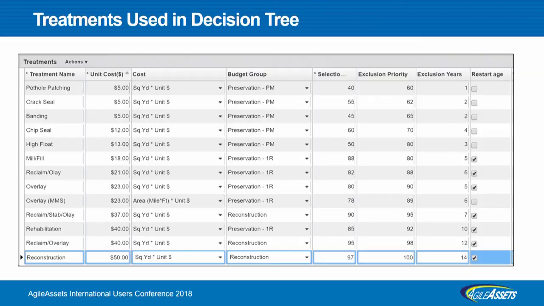This is just a quick list of treatments. In Alaska, it's a lot about mill and fill of multiple levels. Crack seal, obviously, so there's some typical preservation, some minor rehab, and then some reconstruction as well. But they do a lot of milling and basically overlay after that.